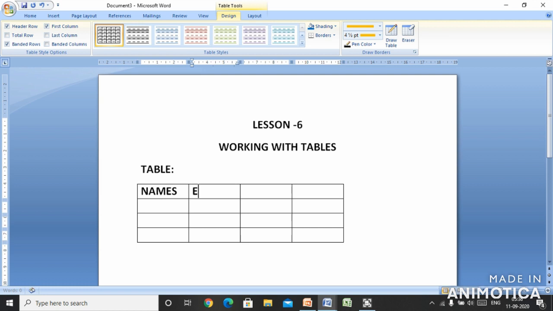Suppose I'm writing here the name of any subject. Suppose English. Press the tab key, write here Hindi. Press the tab key, write here total. Now come down here. Suppose here write Mohan. Mohan secures in English how much? 99. Press the tab key. Then Hindi 66. Then come down to the next one.